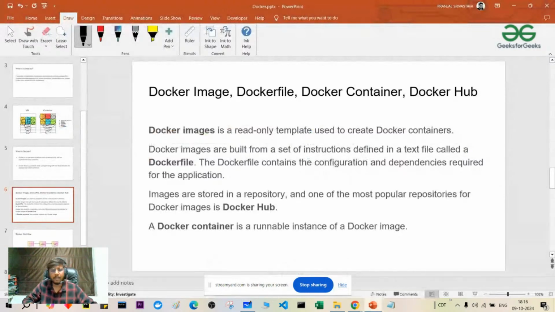Now I hope these terms are clear. We have to cover Docker Hub as well, but as of now I hope these three terms are clear: what is a Docker image, what is a Dockerfile, what is a Docker container. Let us read it once again. A Docker image is a read-only template which is used to create the Docker container.